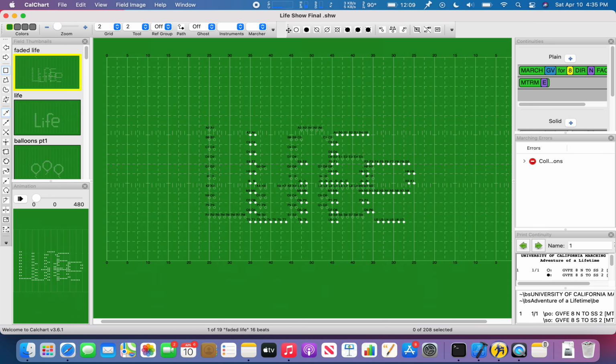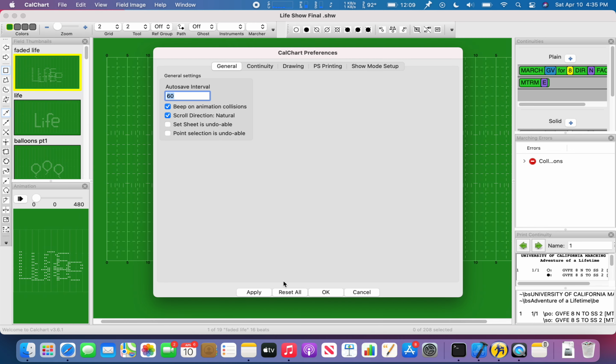If you ever get into a situation where you've lost a window, you can always go to the preferences and reset all, which will reset all of the windows back to their original configuration.